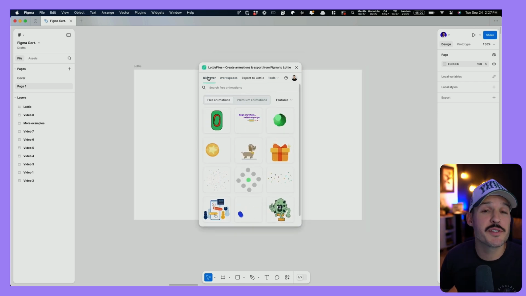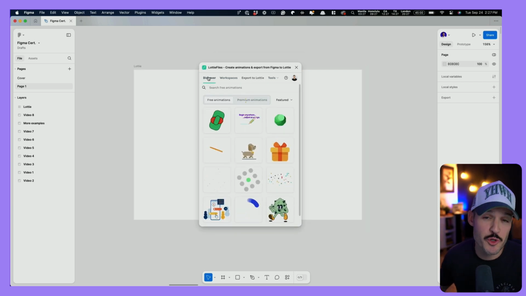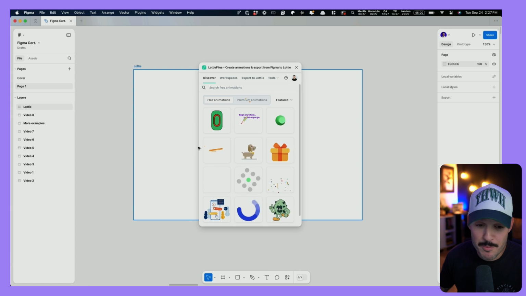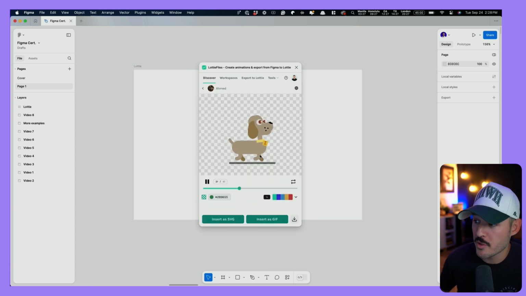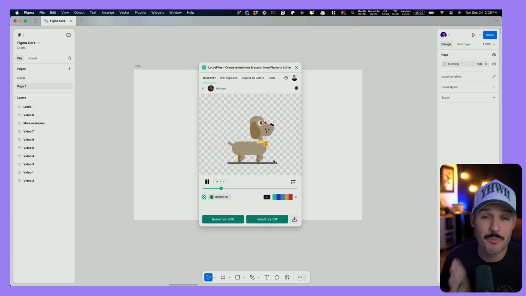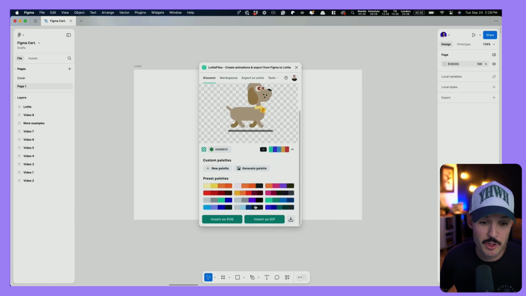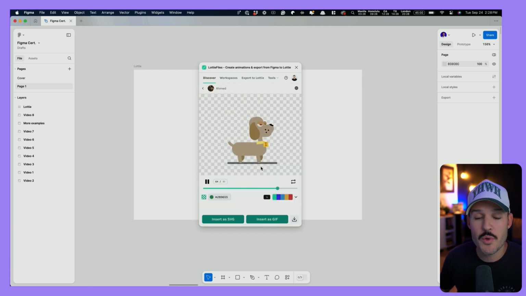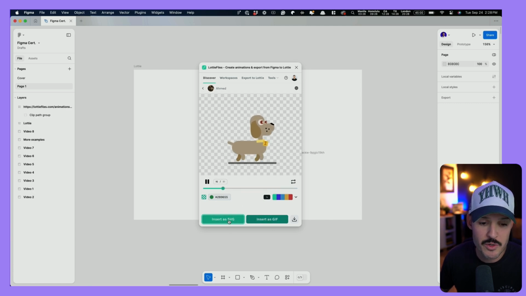First up, let's talk about the Discover tab. This is a treasure trove of free animations. Simply find one that you like. I really enjoy this walking dog. I think he's super cute and perfect for my project. We can change the color palette to him if we want. We can also insert him directly into our project as an SVG or as an animated GIF simply by clicking here. I'm gonna go ahead and do that now.